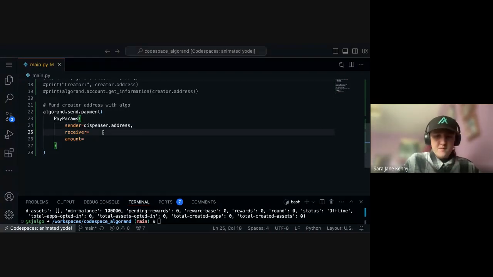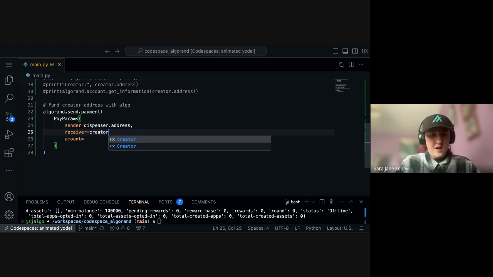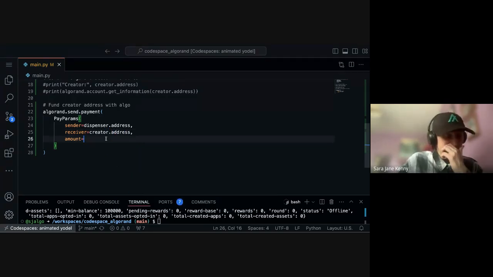That should be good. Okay, so we have our receiver then, which will be the creator.address. And lastly, the amount. We don't need a huge amount. Let's just do 10 million microalgos, because we work with microalgos when developing. But this is just equal to, and I'll write it in a comment here so it's easy to see, 10 algos.